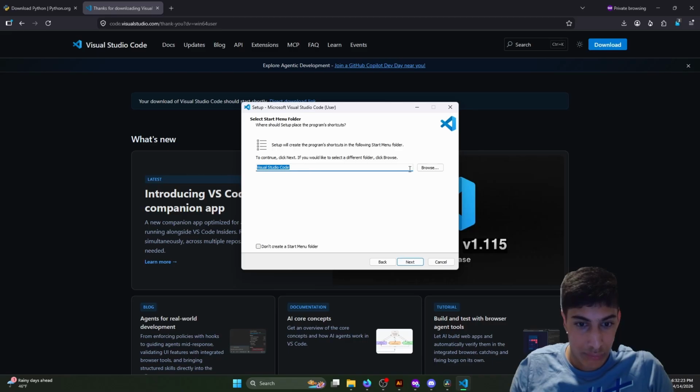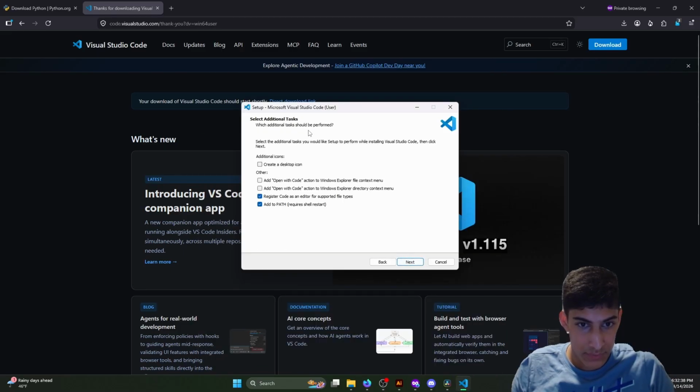And then a start menu folder. You can either select don't create a start menu folder or just leave it unchecked, depending on how you want your Windows start menu to look. And then select additional tasks. Select these two because it'll make it really easy to open a file or folder in VS Code right away. And you can create a desktop icon if you want to.